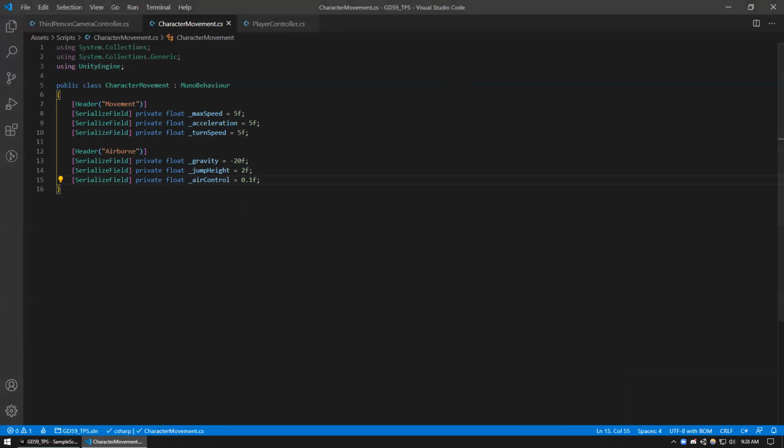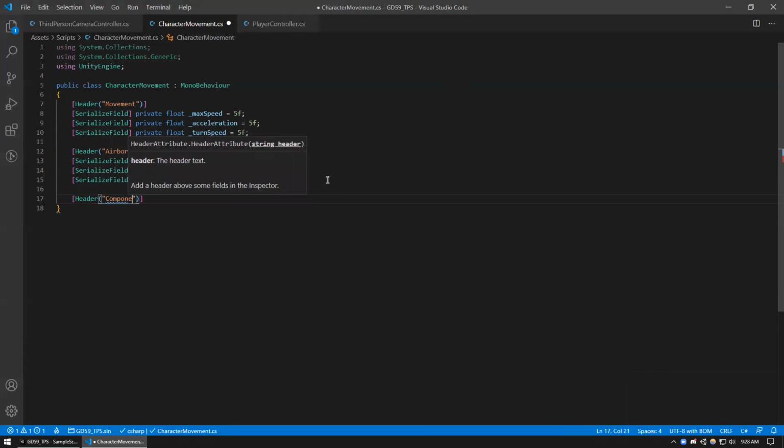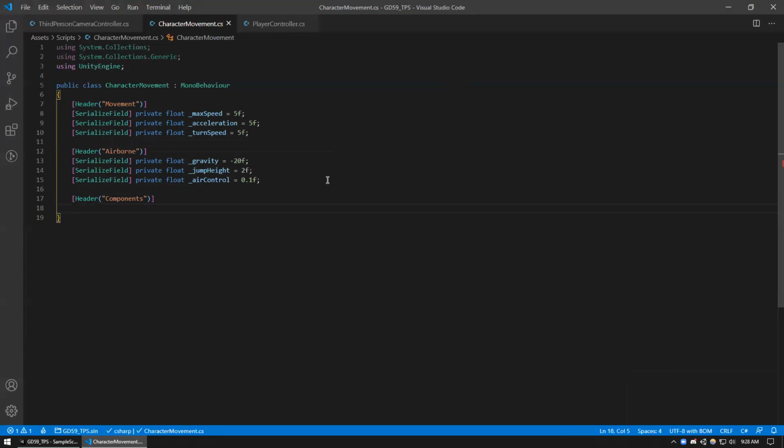We're going to add, oh, right, we need some components too. Just need the one right now. We're going to have our character controller. And that is the character controller component we added. We can just drop that in the inspector.